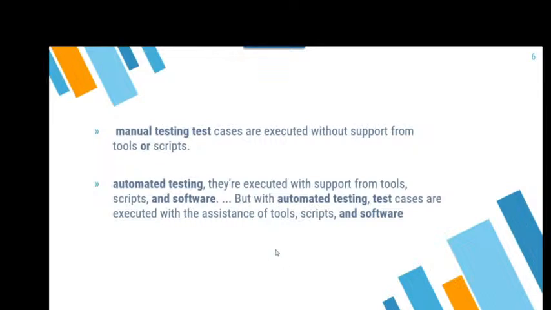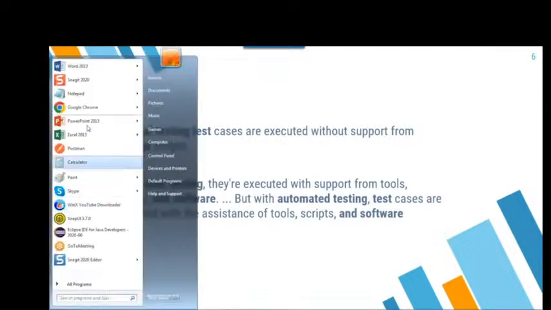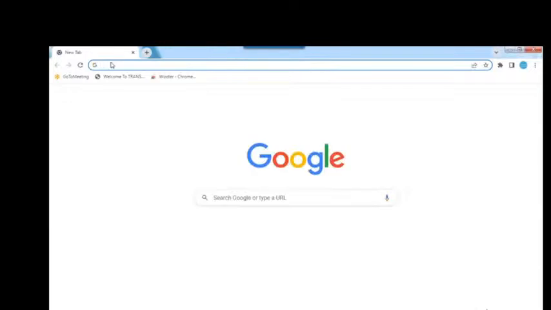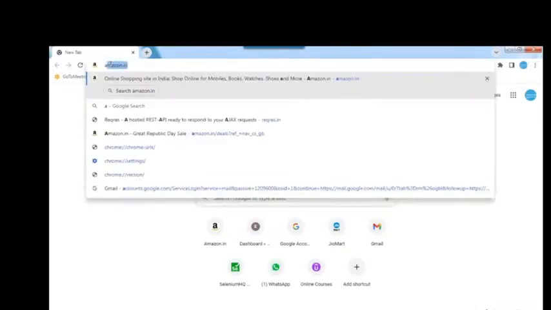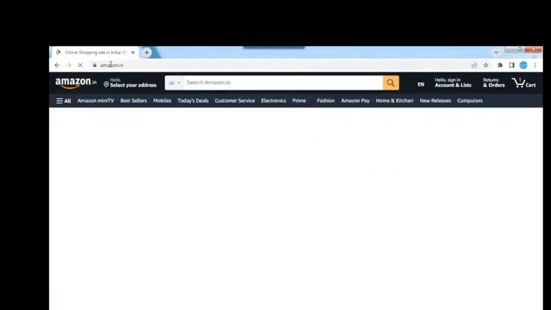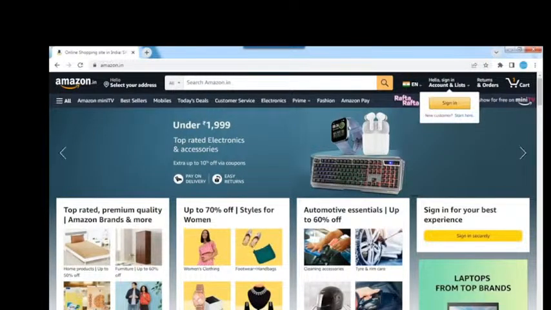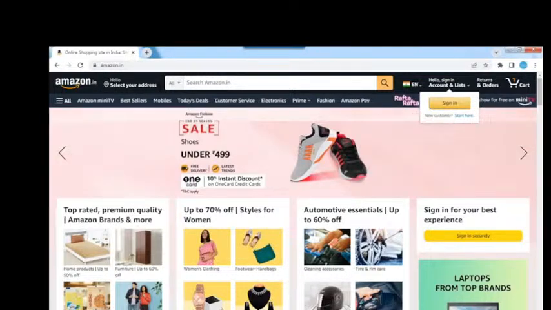Now I want to test an application, say the Amazon application. Here I'm not using any tools. Manually I'm doing it myself. I'm entering the Amazon application URL and clicking the enter button. Everything is done by myself.